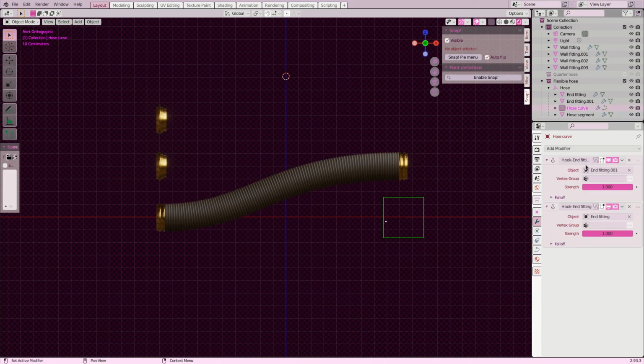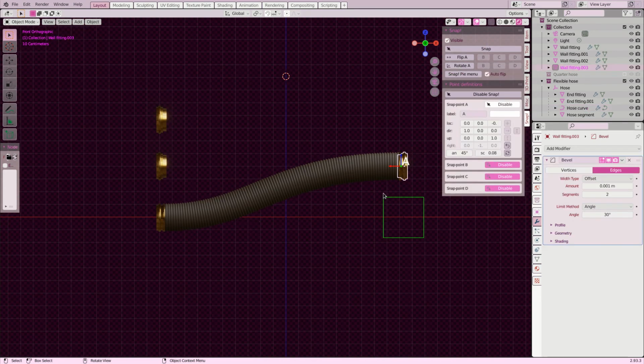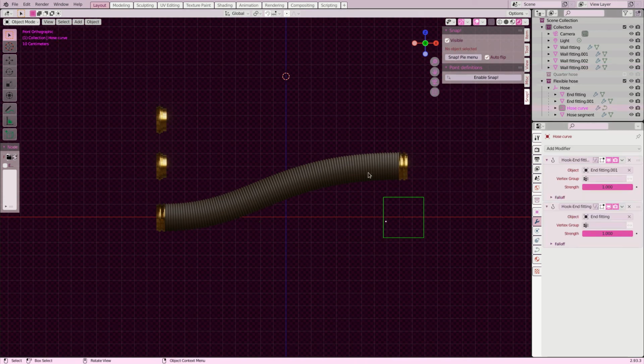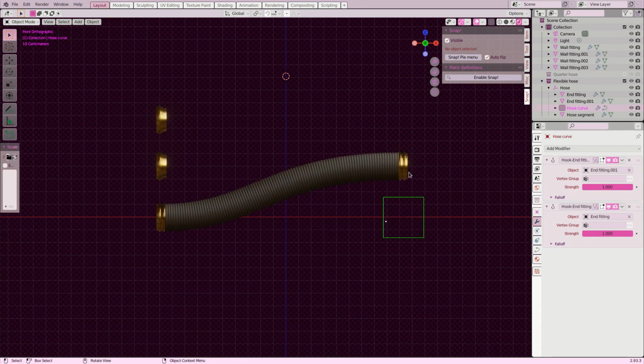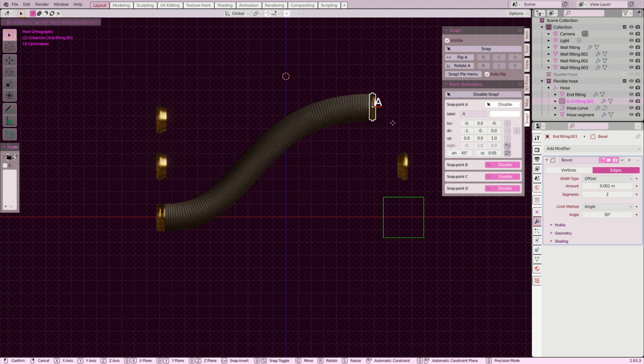In this case, however, the curve object itself has two additional hook modifiers. If we select the curve and go to edit mode, we can see this curve has two control points, and each control point has its own hook modifier. Each modifier refers to one of the objects we use as endpoints, and because of this, we can move any of those endpoint objects around and the curve will follow along.